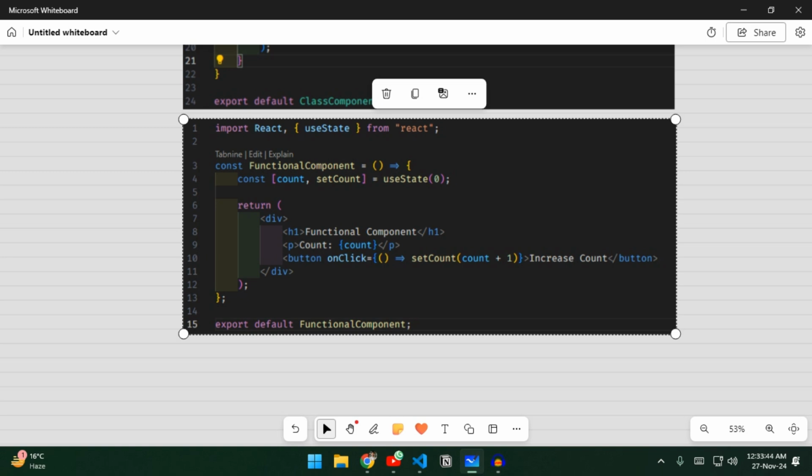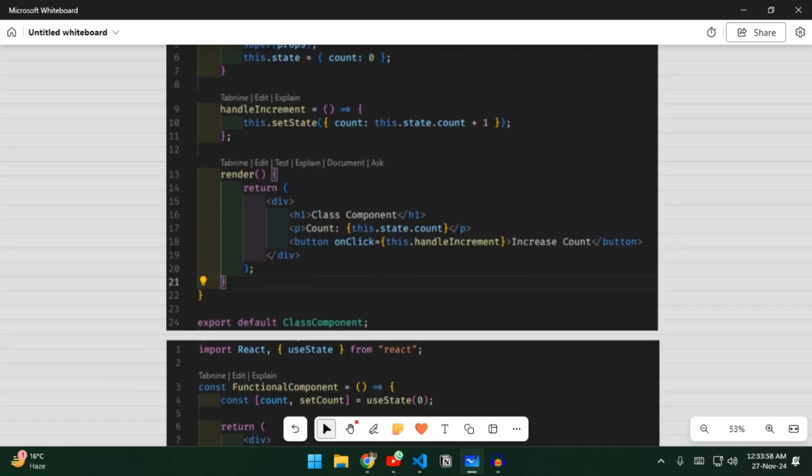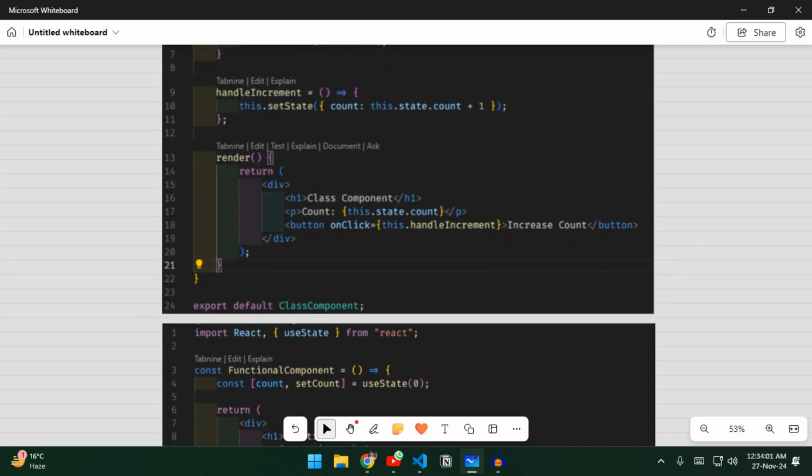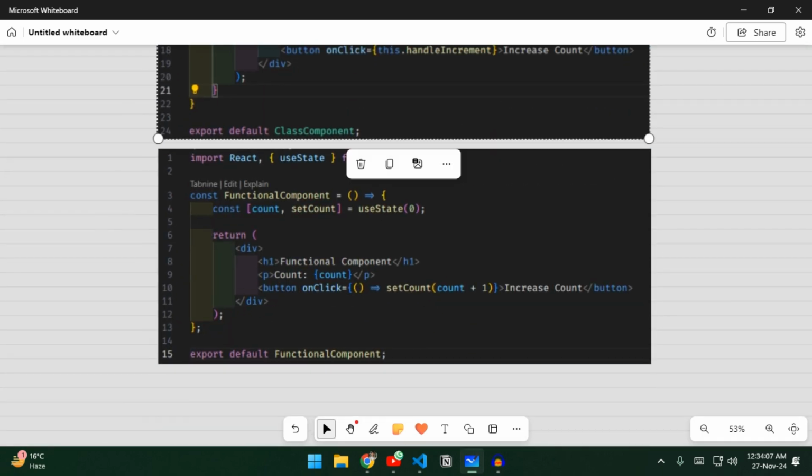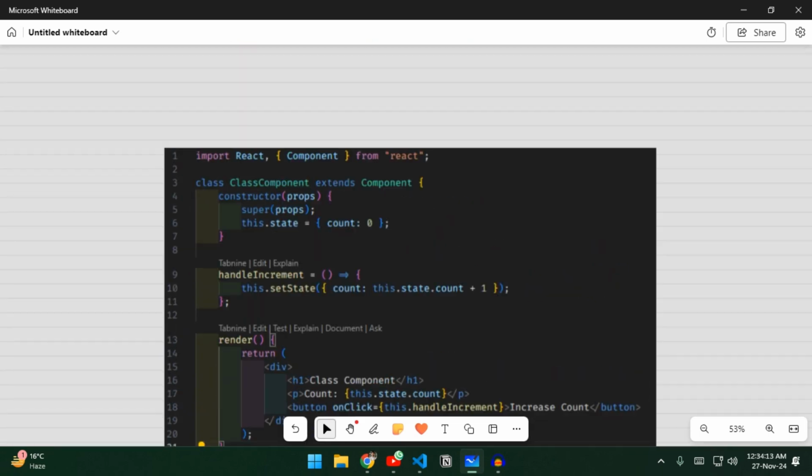As developers, we follow one rule: to do the same functionality we should write less code. Here we are doing the same thing. We are creating a button, and on the click of the button we increase the count. We are doing the same thing in both, but here the amount of code is less, and here the amount of code is way longer.